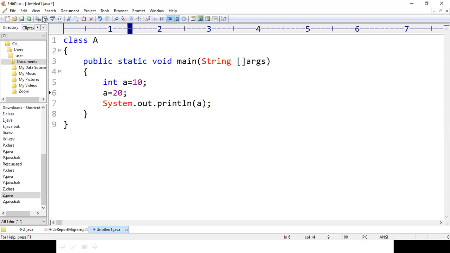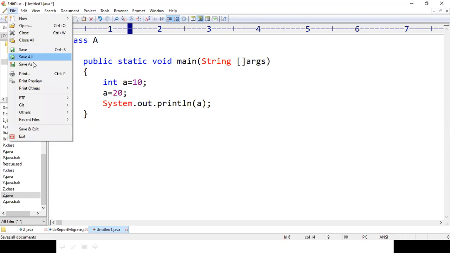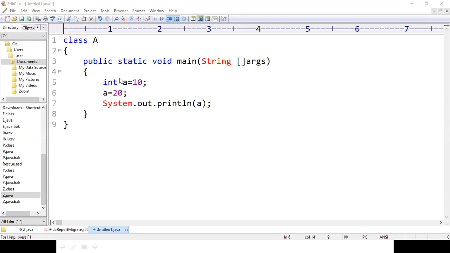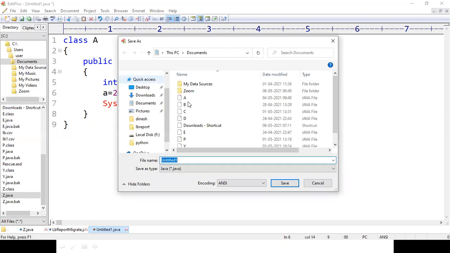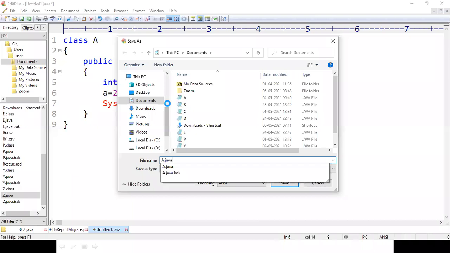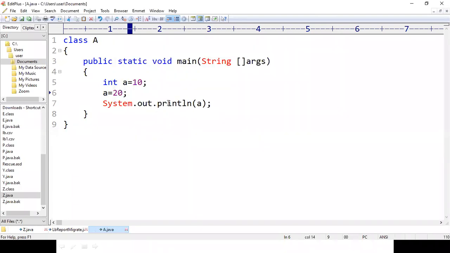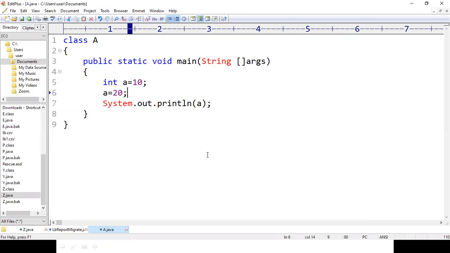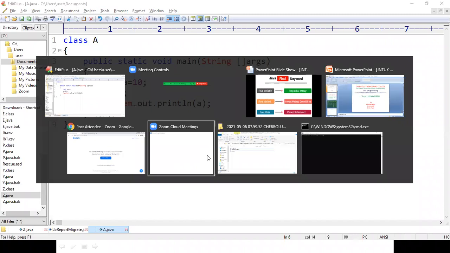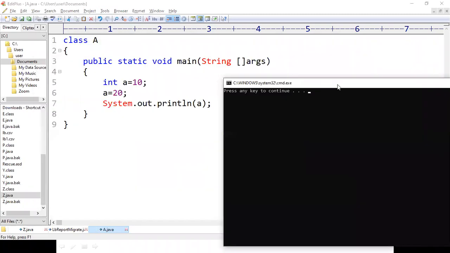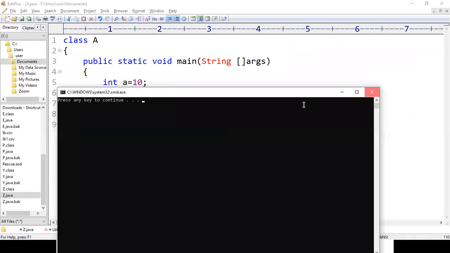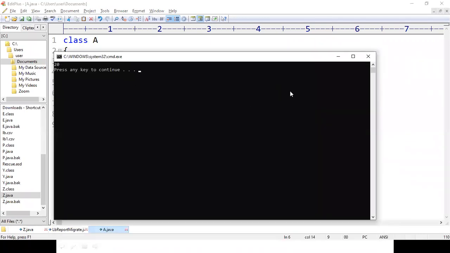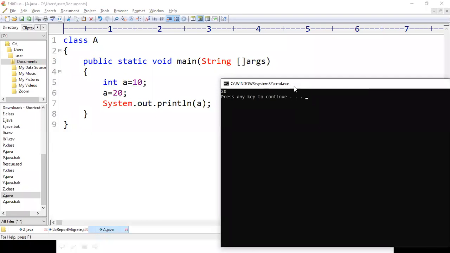So let us compile and execute this one. Let us first save the code as A.java, and compile the code. It was compiled successfully, and if I run the code, you can see here that the value of a is 20.